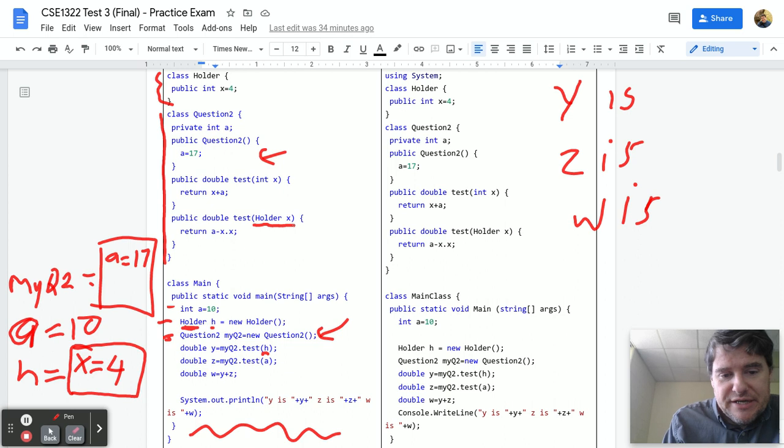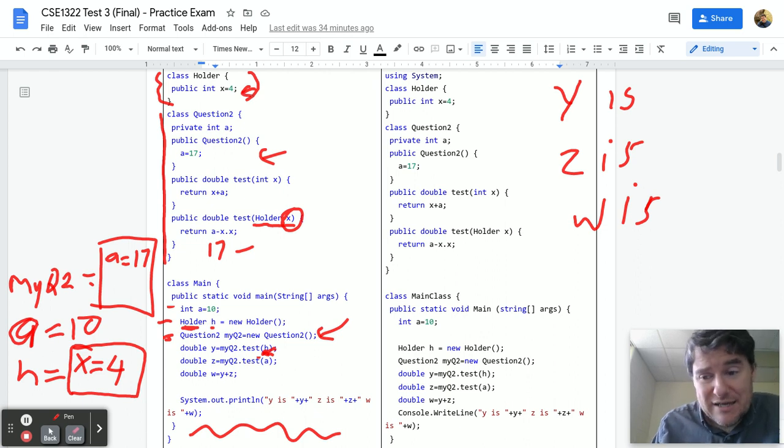Okay, so what happens here is this method gets called and it says a, which right now is 17, minus x.x. Okay, well that's really confusing. So first off, we called the holder x. Down here in main, it was called h, right? But when it came into this method, we called it x. So this parameter x is of type Holder. The parameter of type Holder has a variable in it called x. So therefore, to access that variable, which is a public variable, we would say x.x.